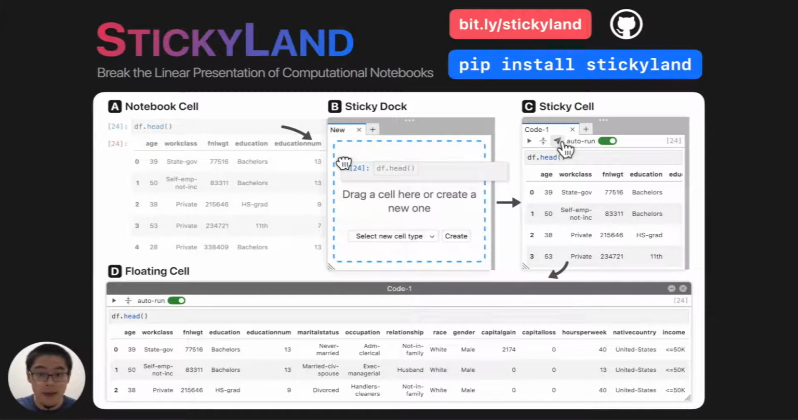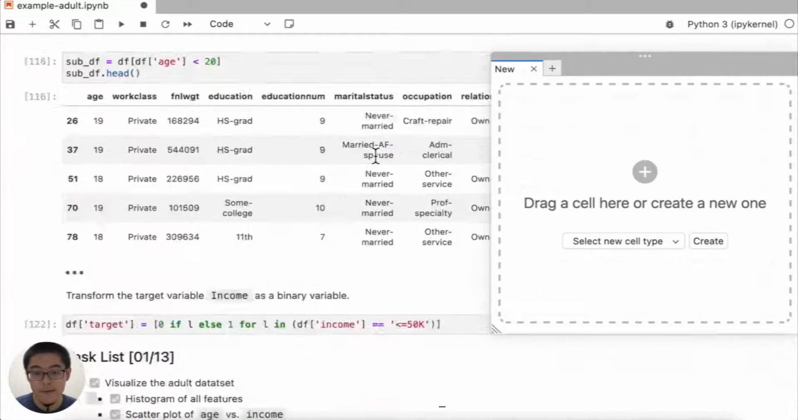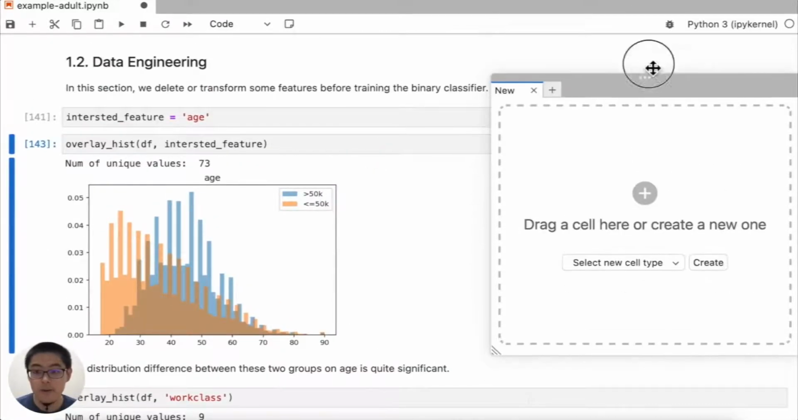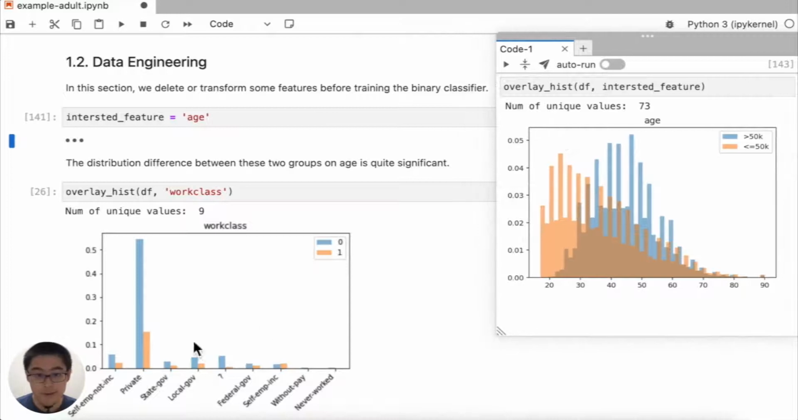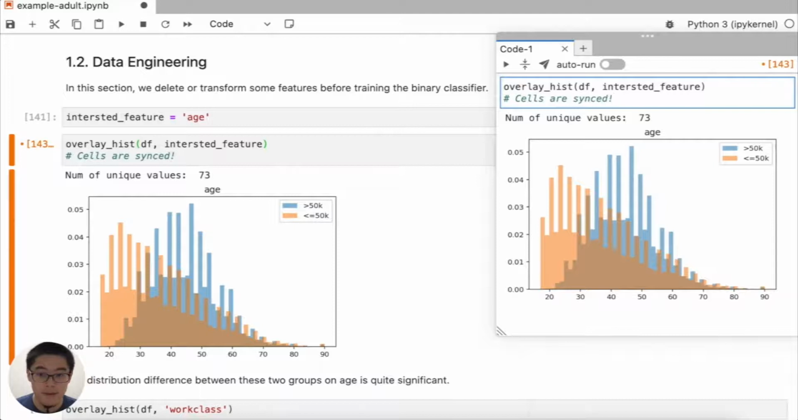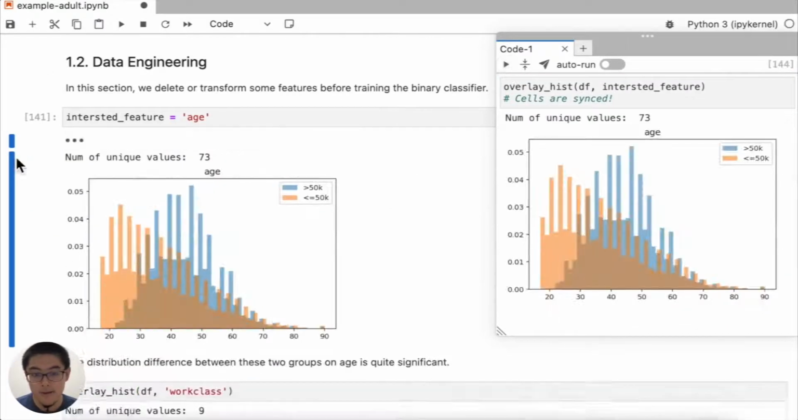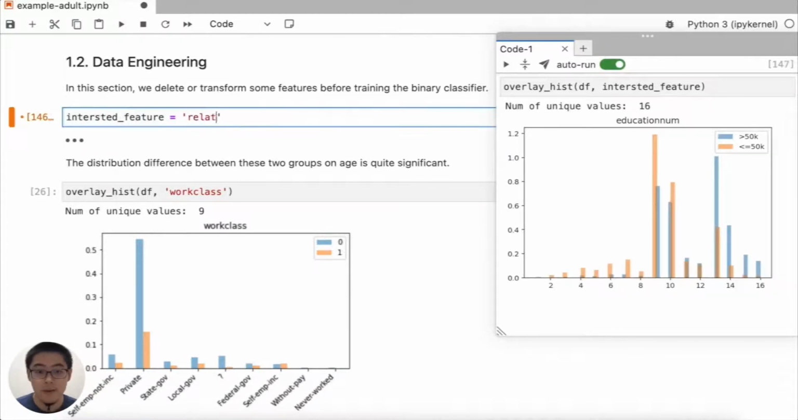And here I will give a demo of this tool. To run StickyLand, the user can click the button on the toolbar, and we can see StickyLand stick on the right edge of the notebook. The user can reposition and also resize the StickyLand panel. The user can drag and drop to create new sticky cells. The sticky cells are clones of the cells in the notebook, and the content is synchronized. The user can also run the sticky cell directly in StickyLand. The user can also change the variable in the main notebook, then the visualization will be updated accordingly.